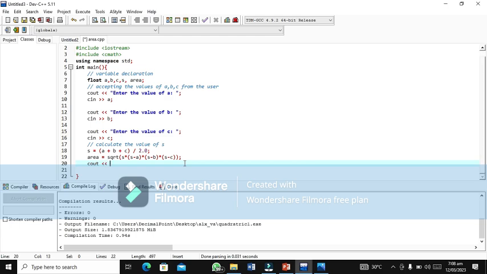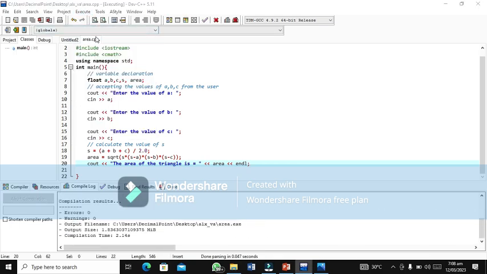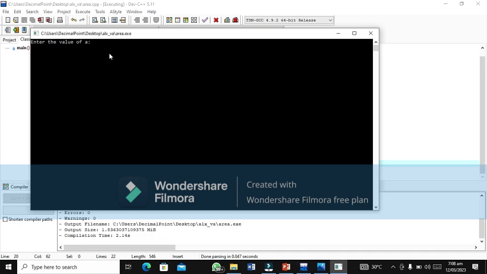You can simply output the answer, the area of the triangle is equal to, right, concatenated with the value of our area and endl. And that is all. So come to execute, compile and run. Hopefully there's no error, right?